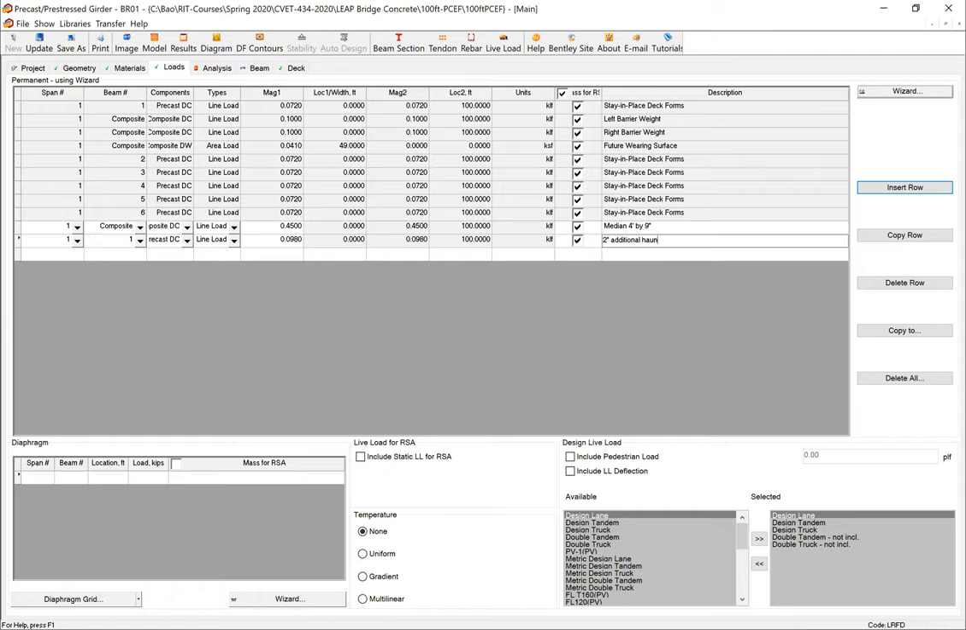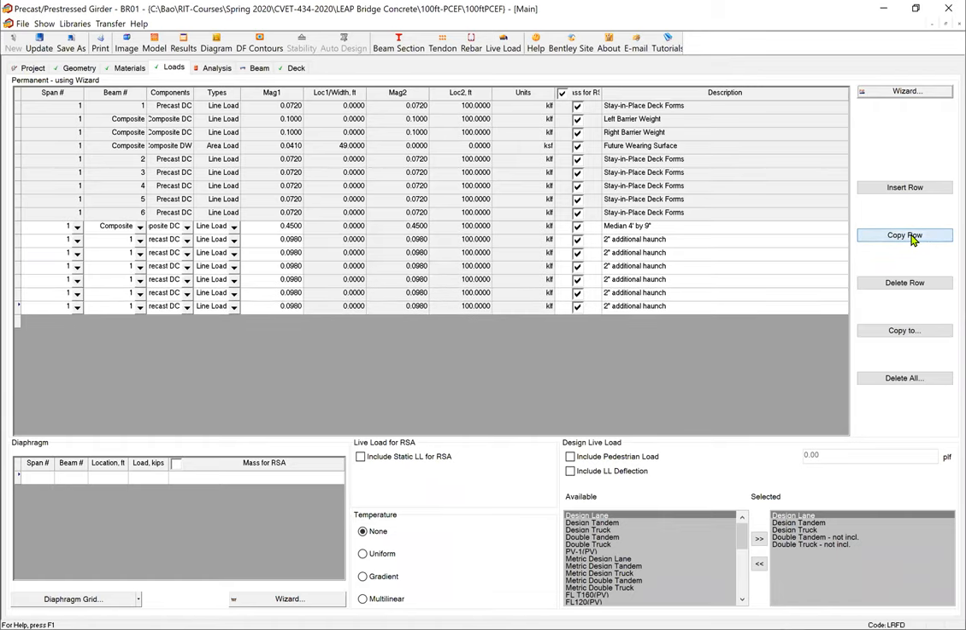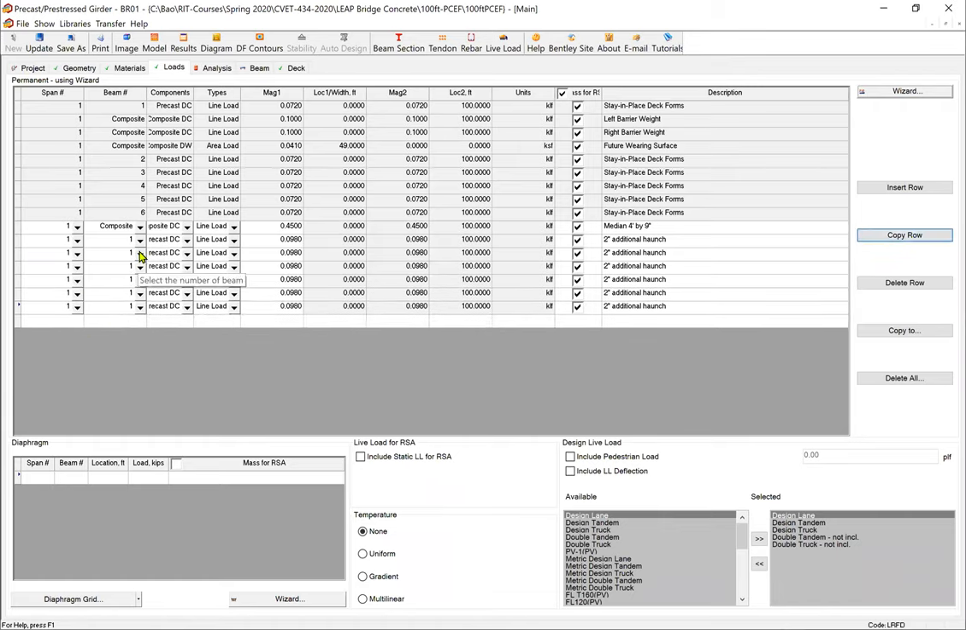Okay, then this will be on each beam. Okay, so just copy to each beam, copy row, just 5 times. And then I just change this to 2, 3, 4, 5, and 6. Okay, so this accounts for the haunch on each girder.